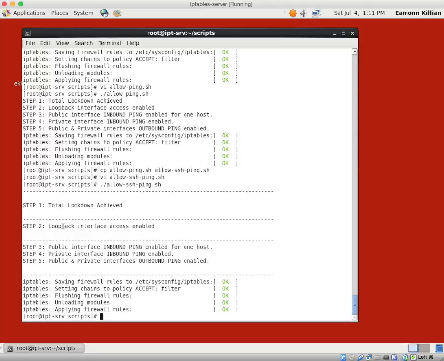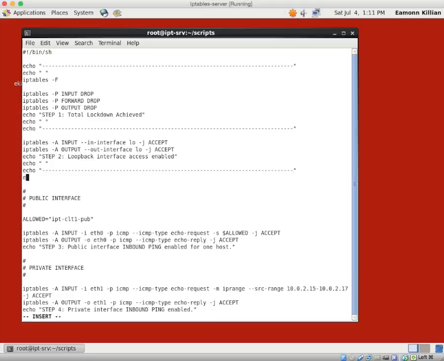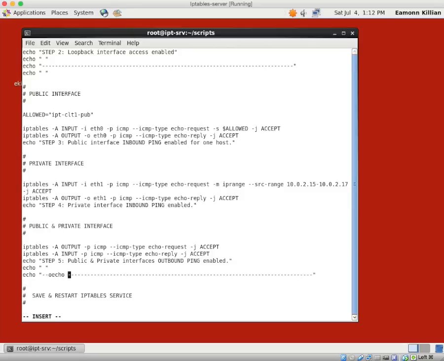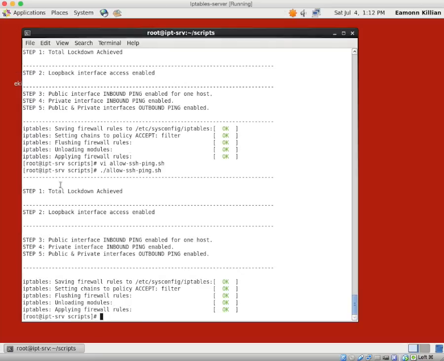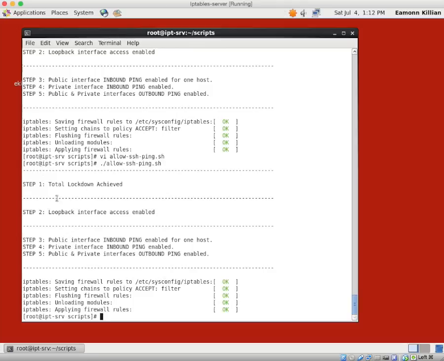Lovely. So we've got total lockdown achieved. I want to put an echo above there and an echo above there. I just want to have them nicely sectioned out so that we know what we're doing. So that'll be before step 3. I'll just do an undo there. Excellent. So there we have it. There's total lockdown. Oh, it's above step 2. Just want these in a way that we can read them easier. Yeah, there we go. Step 1, step 2, steps 3, 4, and 5 are about ping, and now we're on to step 6.